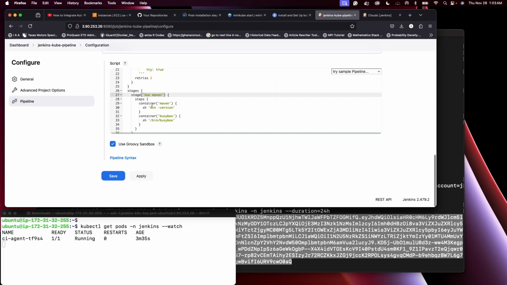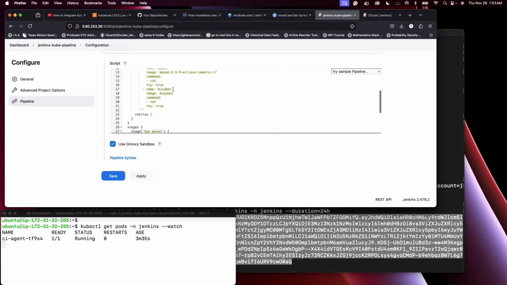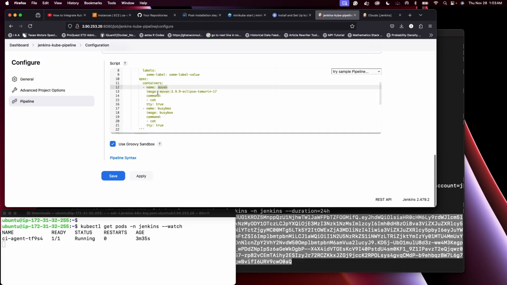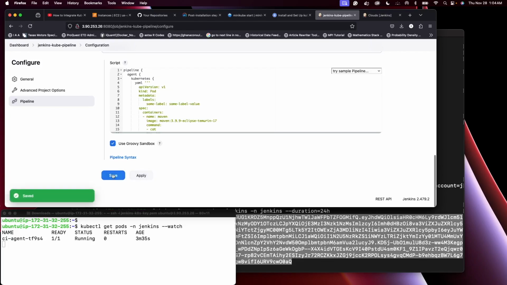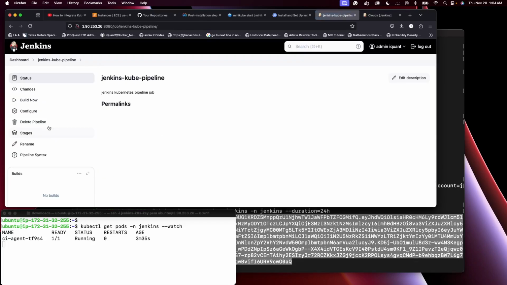At this stage, you're going to spin up the container Maven, which is this name. It's actually the name we gave the Maven image. This is the name right here. It should be the same. So we'll call that container and verify the version of Maven. Do the same for the BusyBox container, and this will run the binary for the BusyBox Docker image. Apply and save for now. Then I'll click Build Now.